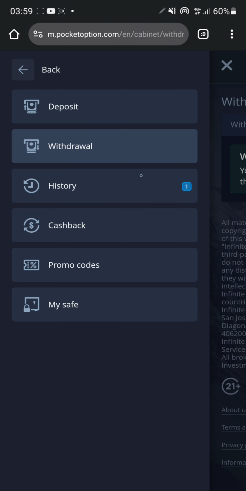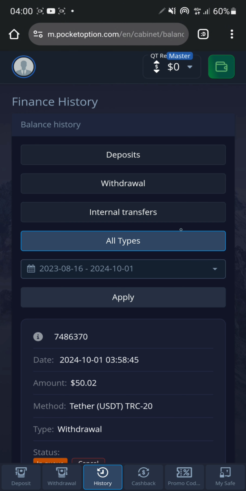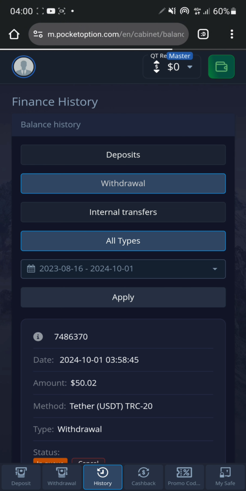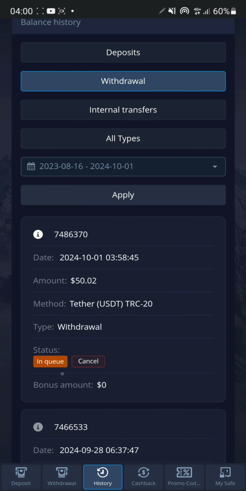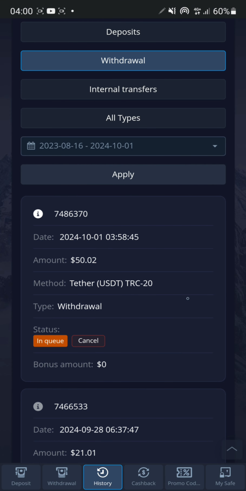When you get to this page, you click on history. Now when you click history, you will see the history of your withdrawals. So you can just click withdrawals here, then you scroll down, you see this one now. It says status in queue, so it tells you that your withdrawal is in queue.